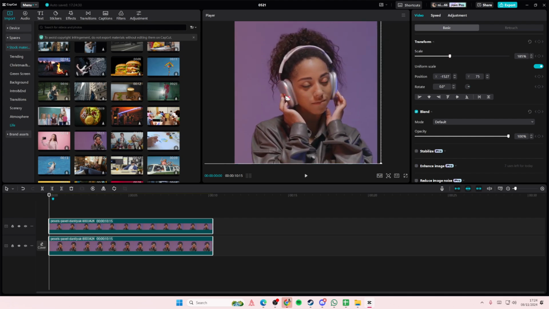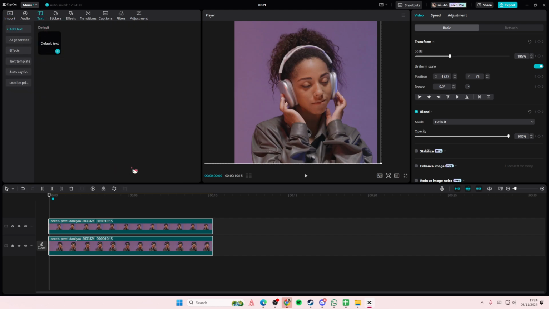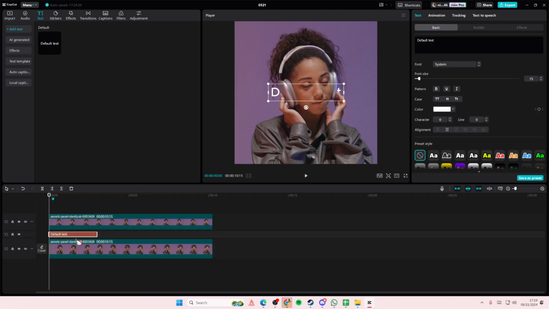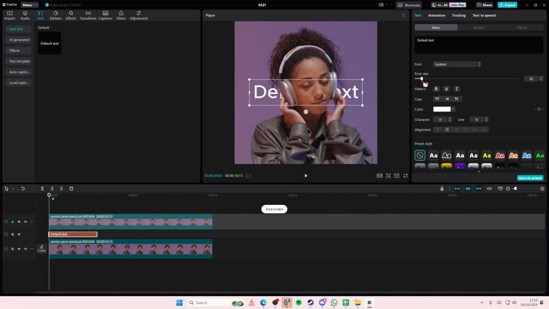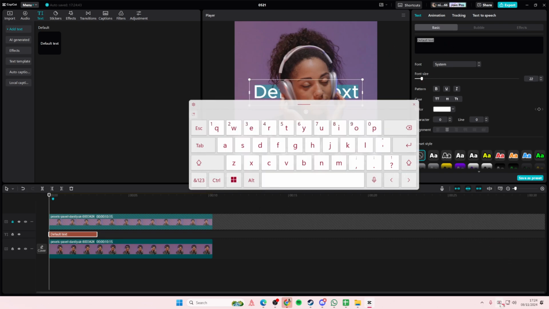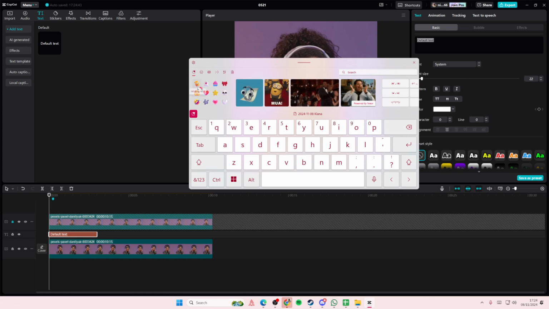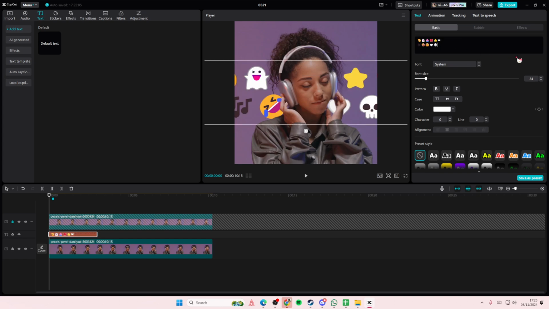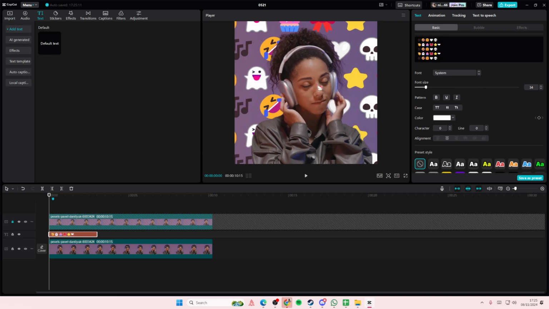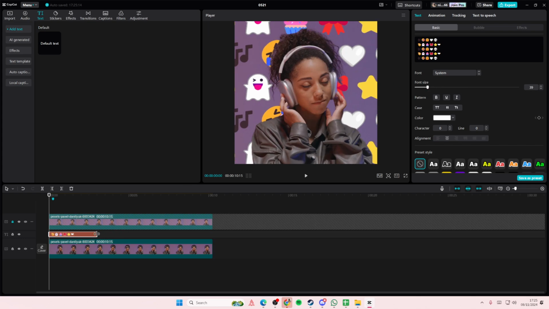And then for the emojis, go to text and add in default text and place it underneath the video that we just removed the background to. Then for the emoji, you're just going to select this or copy and paste emojis. It's up to you. I'm just going to add these one at random. And you're just going to adjust it, maybe like copy and paste it like this for the background. And if you want to, you can make it move.